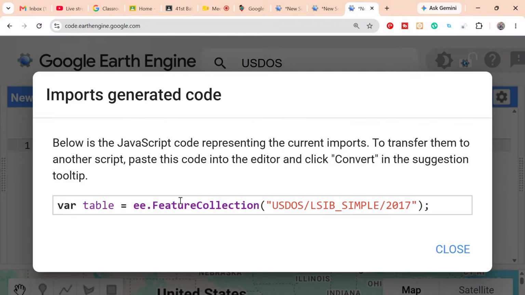Then, this is the function ee.FeatureCollection, and this is the directory, or snippet ID. All data are stored in the Google Earth Engine data catalog. In the data catalog, this is the directory. When I go to this directory, I find my data. So this is the directory, or cloud server directory. And it's a feature collection because this data has more than one feature, as it has all countries' information. So that's why it shows the feature collection. And table is a variable name. We can put any variable name, that is no problem.